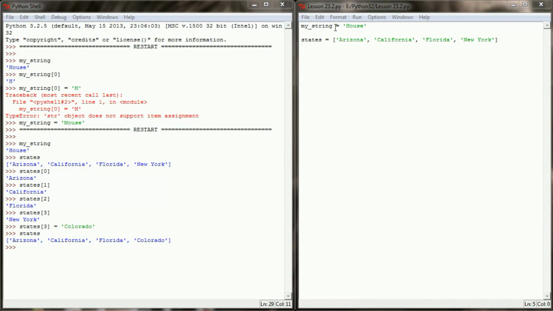Now let's go back to my string for a bit. I'm going to program a small function here in my programming window. This function is going to be called change string, and it's going to take my string as an argument. This function will change my string. What I want this to do is take my string and set it equal to mouse instead of house, and then return my string.